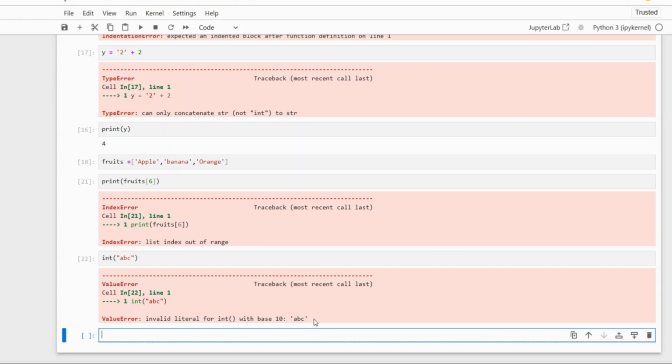From here what we are understanding, it occurs when a function receives an argument of the correct type but an inappropriate value. So that's why we are getting the error as the value error. Let's see one more example.